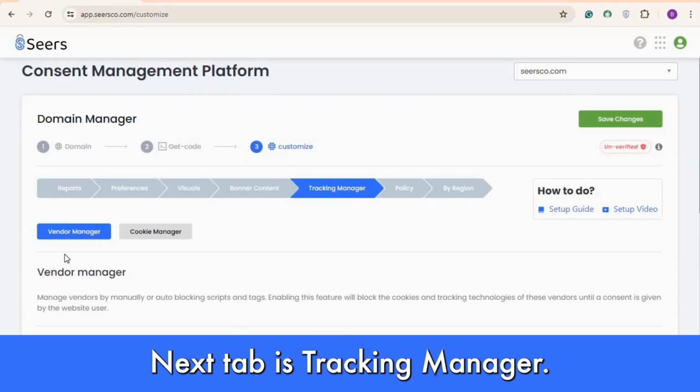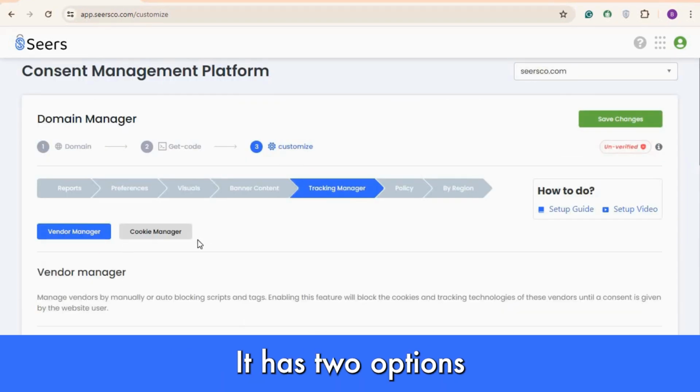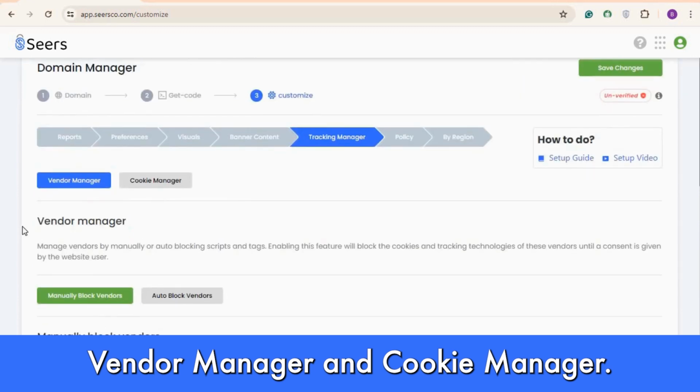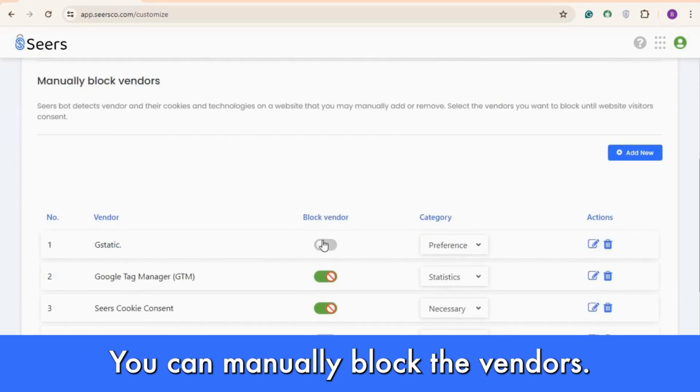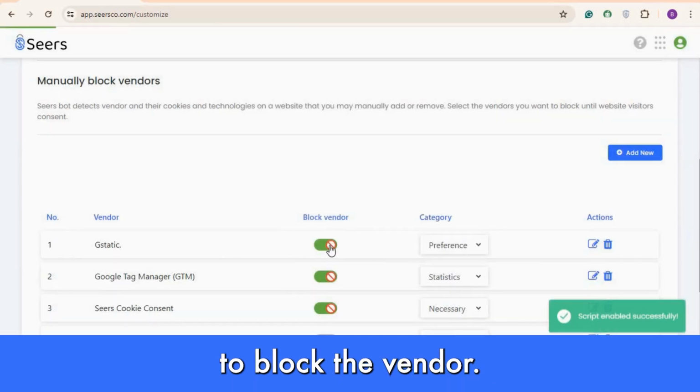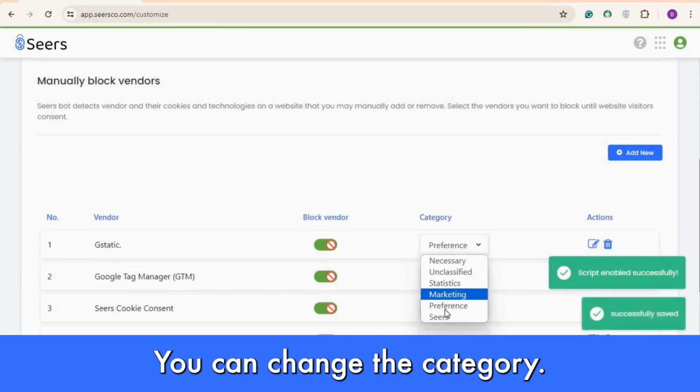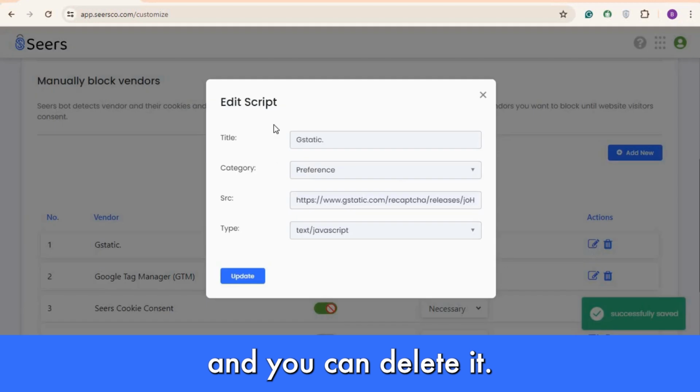Next tab is tracking manager. It has two options, vendor manager and cookie manager. Firstly, we have vendor manager. You can manually block the vendors. You can turn on this toggle to block the vendor. You can change the category. You can edit the actions and you can delete it.